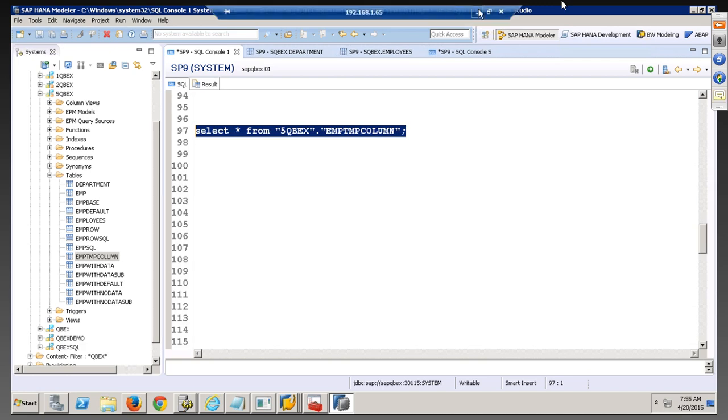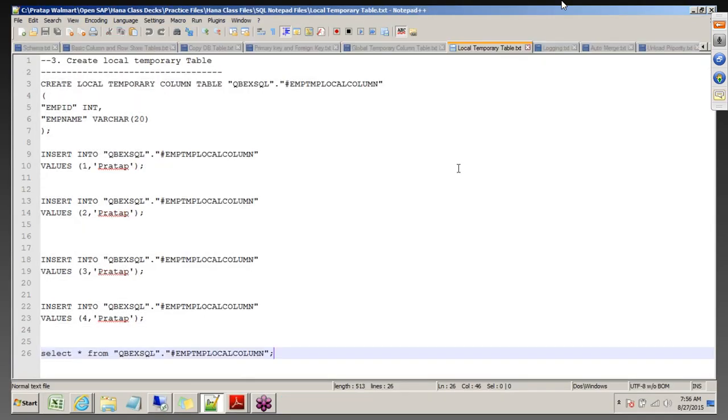Next, you'll have the local temporary table. When I say local temporary table, the definition and the content of the table are valid only for that session. In the case of global, the table definition is global, but the content is local. But here the definition, content, everything is local. And one more main point: the table name must be prefixed with a hash symbol.